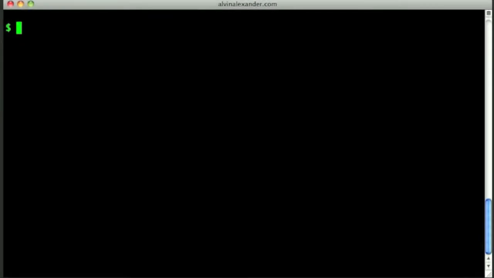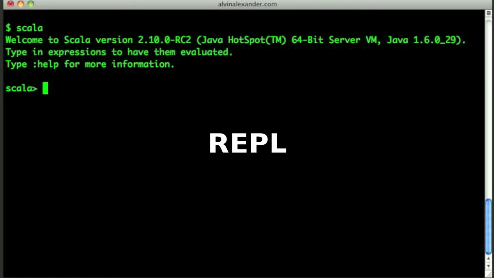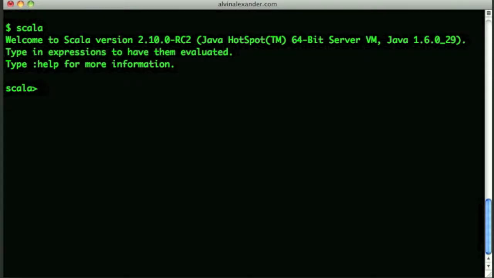This is part one of the series, the Scala REPL. To get started, just type scala at the command line. This starts the REPL environment, where REPL stands for Read Evaluate Print Loop. This is also known as the Scala interpreter. If you've used IRB with Ruby, this is the same concept. Simply put, the REPL is a playground where you can type commands and they're interpreted for you.